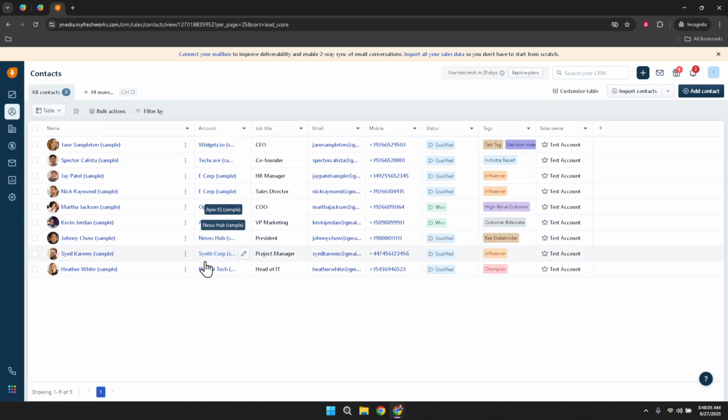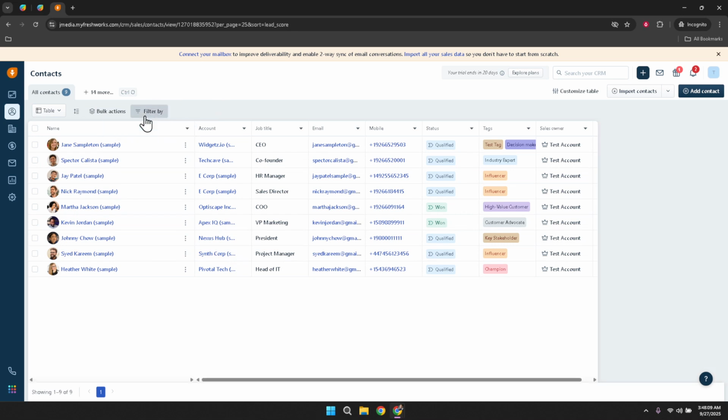Once you're on the Contacts page, look towards the top banner of the screen where you'll notice the Filter By option. Clicking on this is crucial as it opens up a host of customization features designed to sort and manage your contacts efficiently. You're given the ability to hone in on specific groups or individuals by defining your filter preferences.